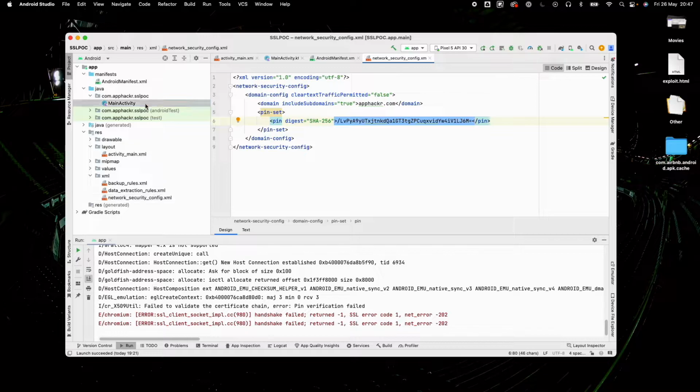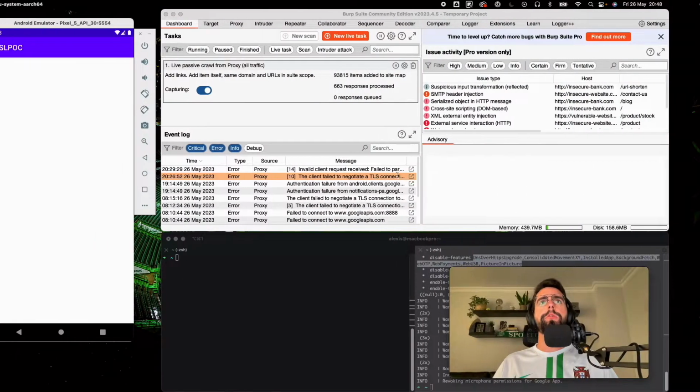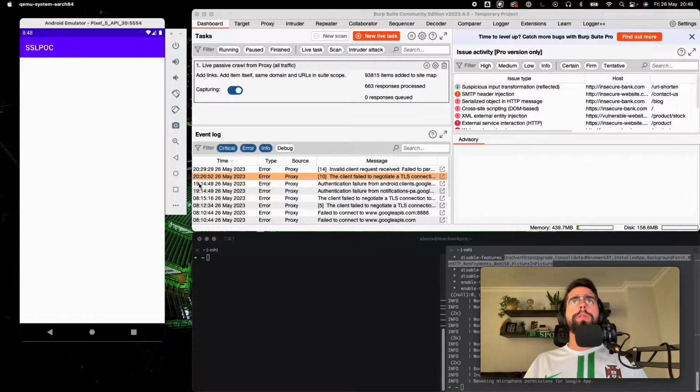If we check out the only activity on the application, we see that all it does is just load the URL. So there's really no reason for this blank page other than the SSL error.